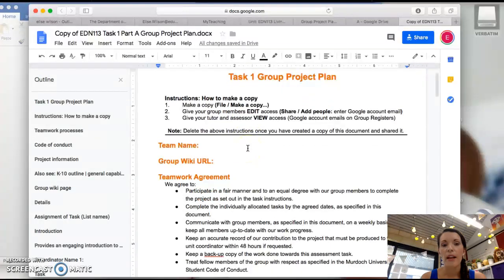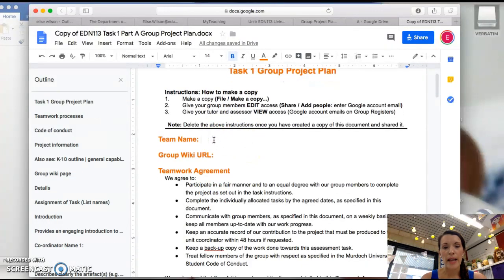They would see that. Now you need to come up with your team name. You could have, I don't know, Team Awesome. You could make it very linked to the unit in general. You could, as I said, create an acronym. I don't mind. I love hearing creative ones. I've had some fabulous ones in the past, so entertain me. That would be lovely. Your group wiki URL.